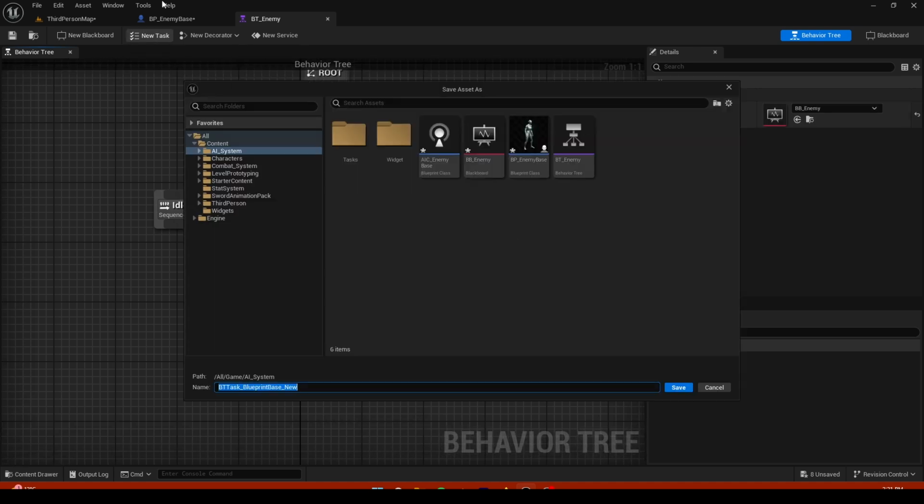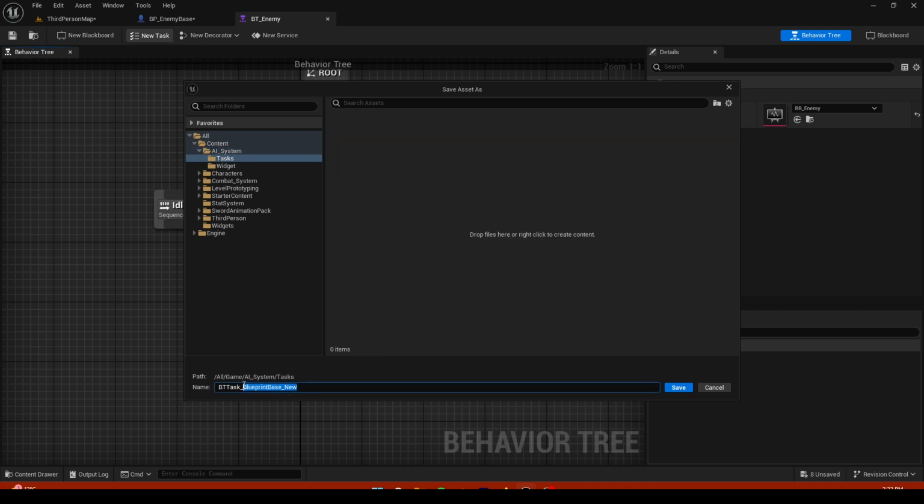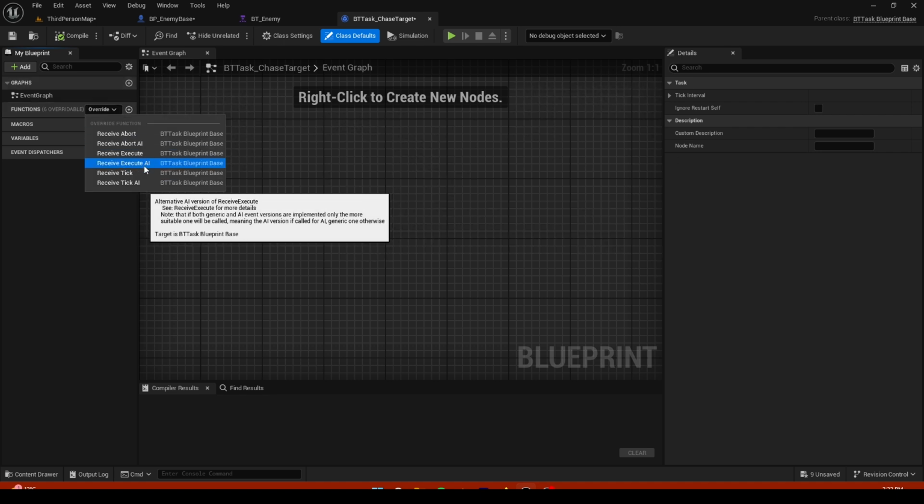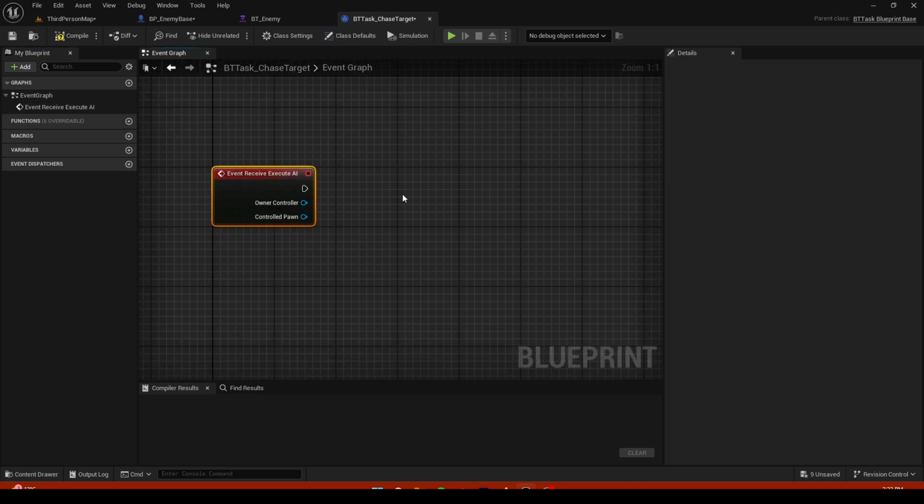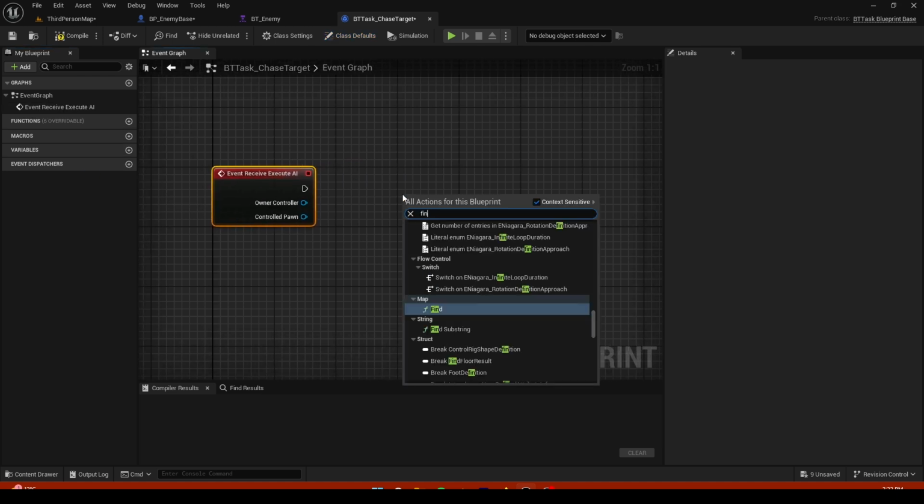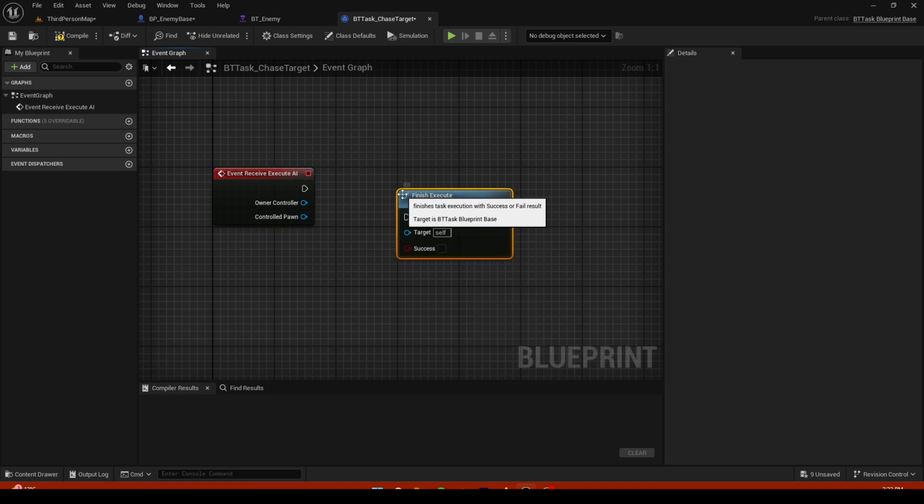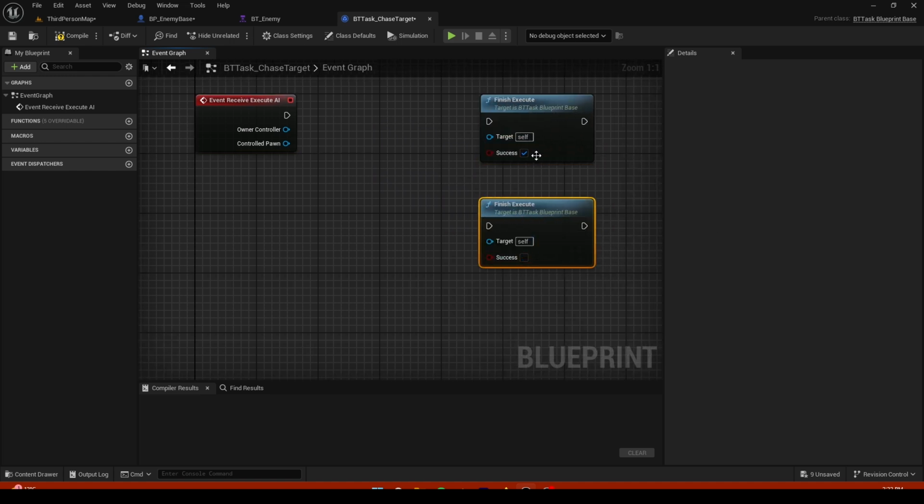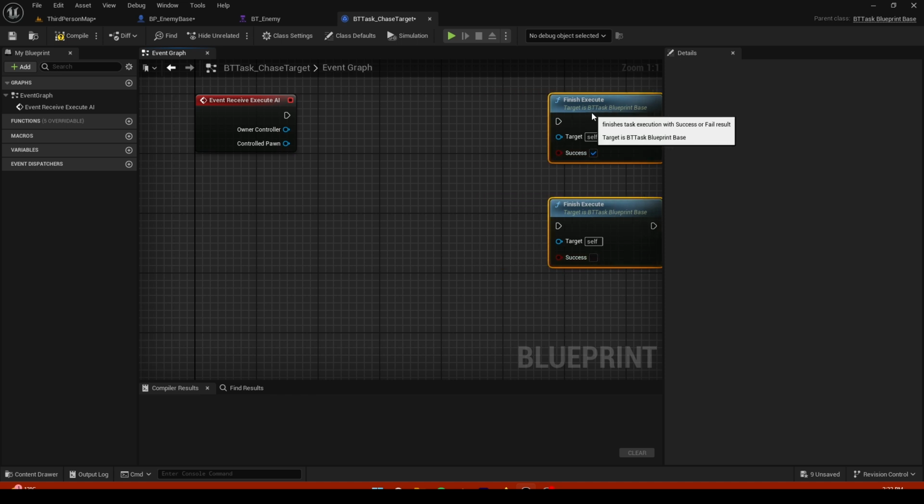So let's get the new tasks. There should be a new task in the tasks folder. I'm gonna call this chase target. We just want him to chase us, so it's like a basic function. So I'll go to functions, override, receive execute AI. And for this one, we need as well finish execute. Press that success. We will need two of them. One is success, one is not success.